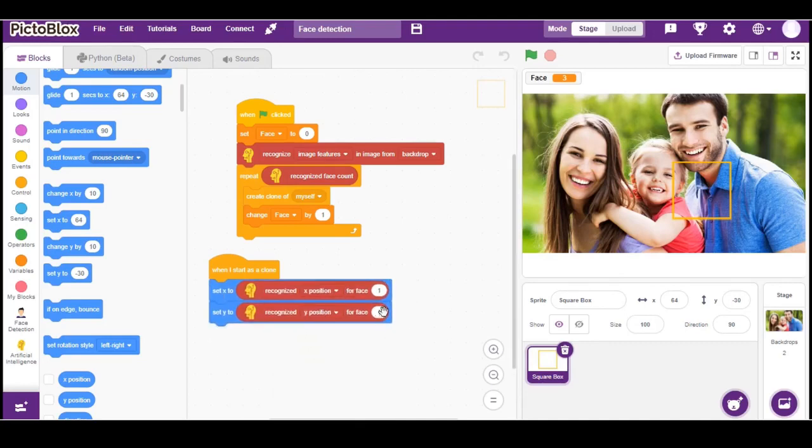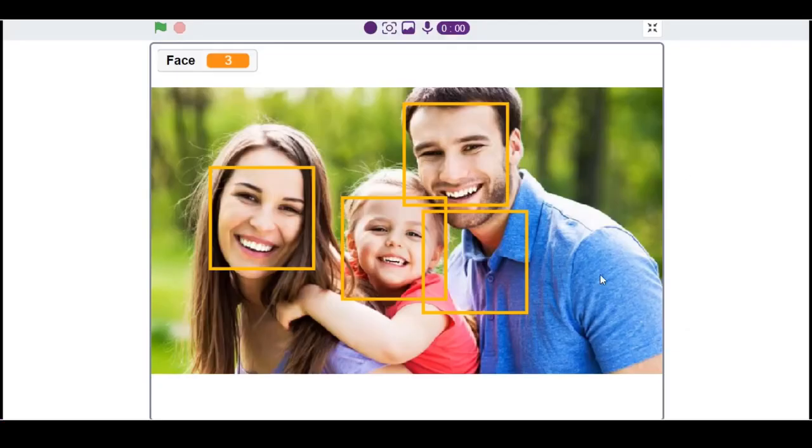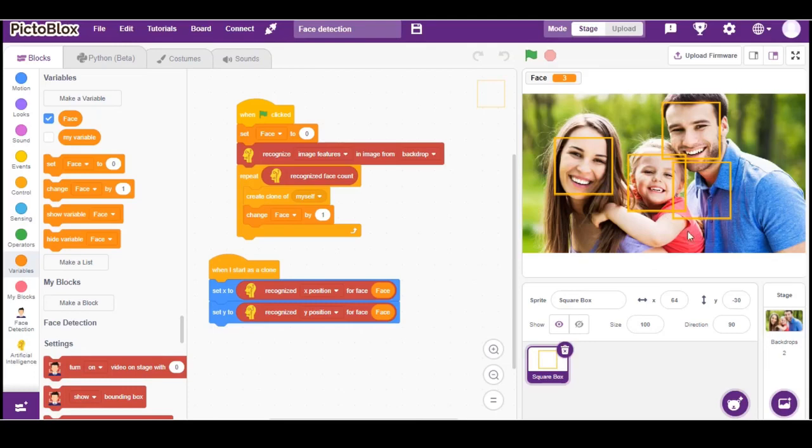Is it okay? I will put X and Y of each clone in the same face? No. So this is the benefit of our variable, to go to the X position and Y position of each face. Let's go and see. Just wait. Wow, it's amazing. Each face has its own sprite, right? Yes. So I can see the original one.